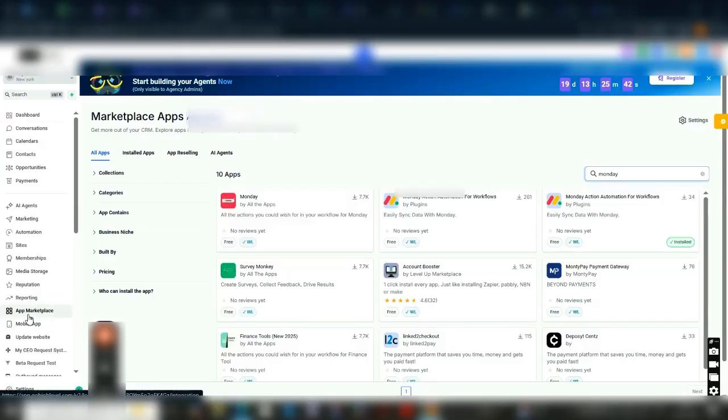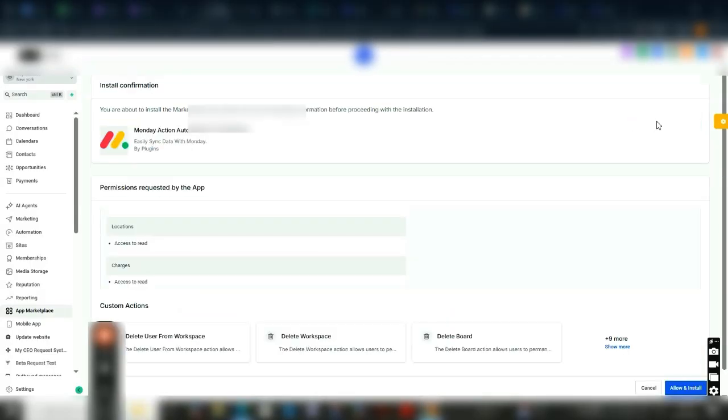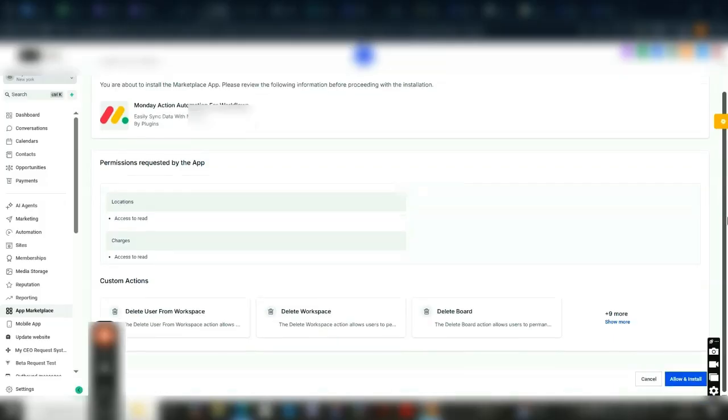Navigate to App Marketplace and click on it. Next, go to your search bar and search for the application you would like to install. When you find it, just click on it. After the interface is loaded, you click on Install. Scroll down to your bottom and click on Allow and Install.